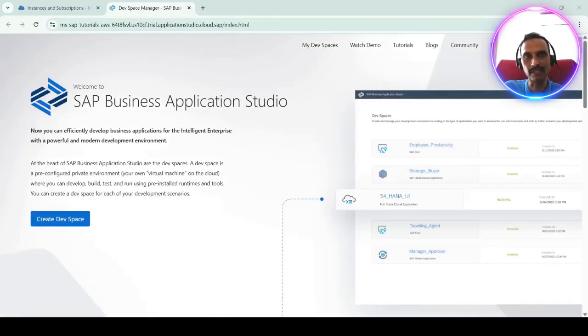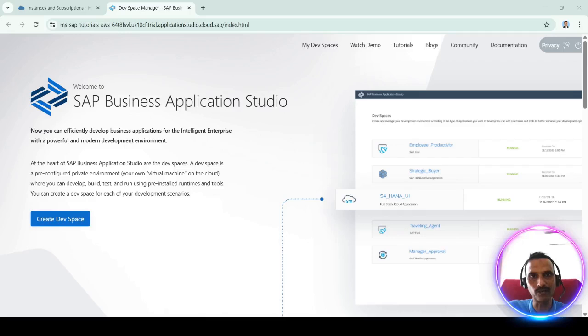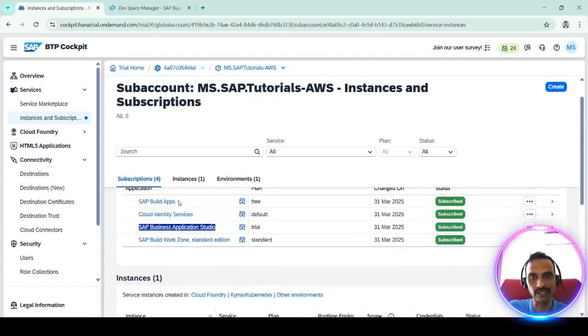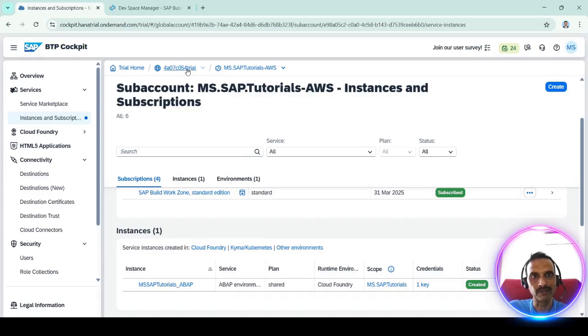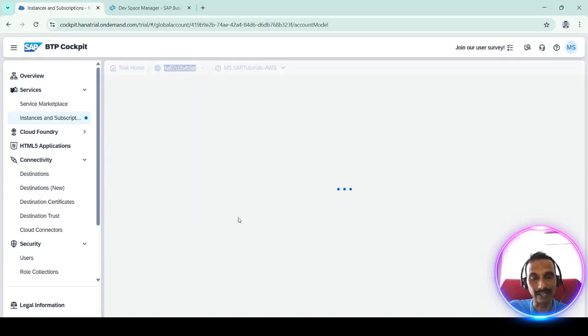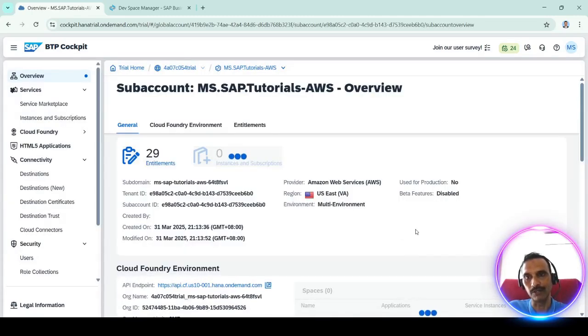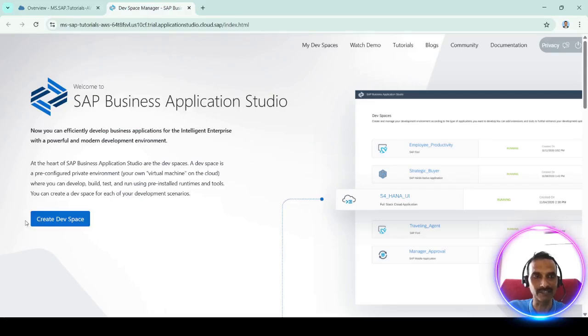Okay, so the first thing that we should do is create your dev space, something called a development space, and this has nothing to do with the development space of our subaccount. When we go to our subaccount, it also has a dev space there, which is generally called dev, but you can create it. You see here, I have created my own space. And this space is not the same as that space.